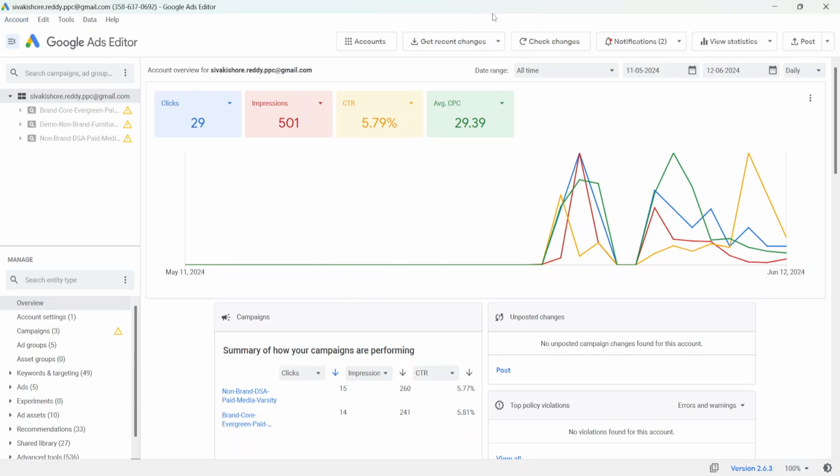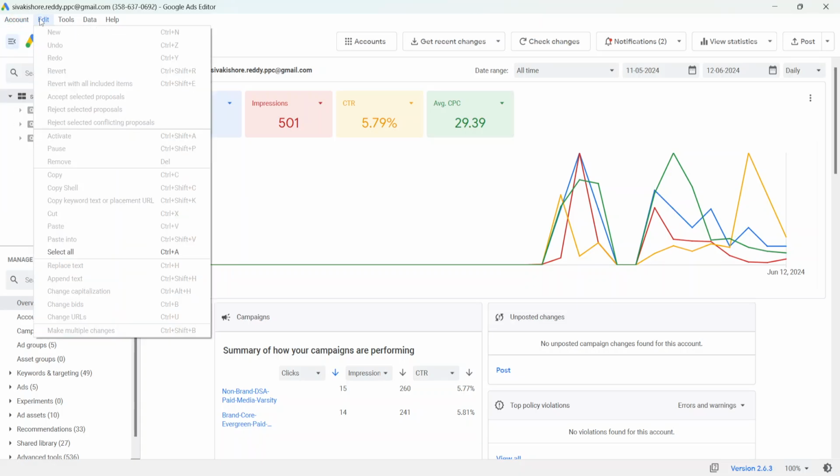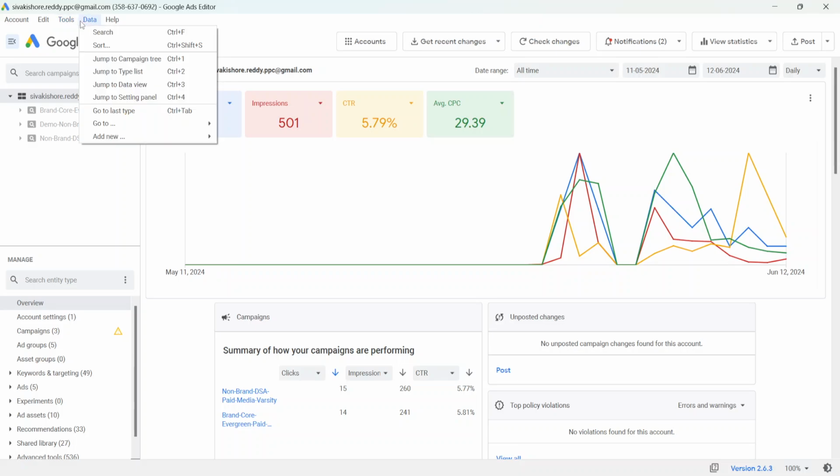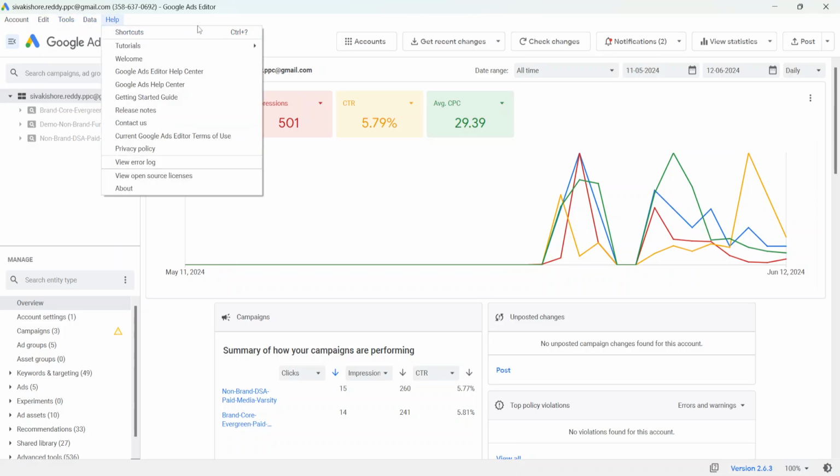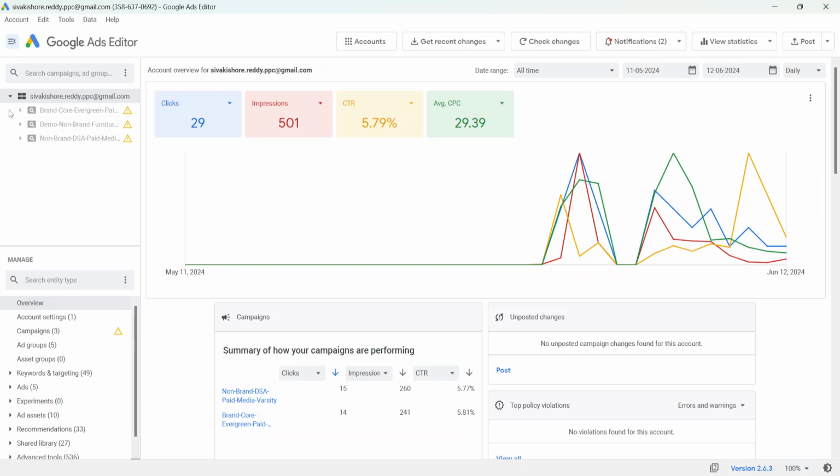In the upper region, this is the toolbar, where you can see accounts, edit, tools, data, help. And in this area, you can see the accounts, campaigns present in our account, and ad groups.